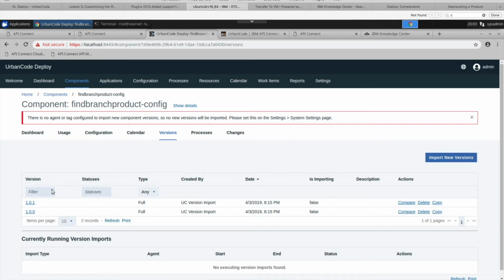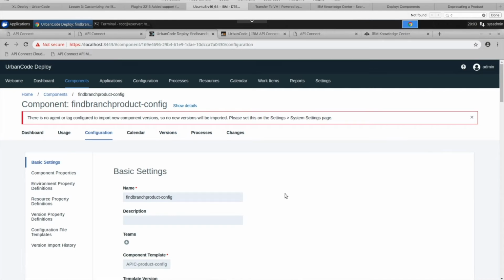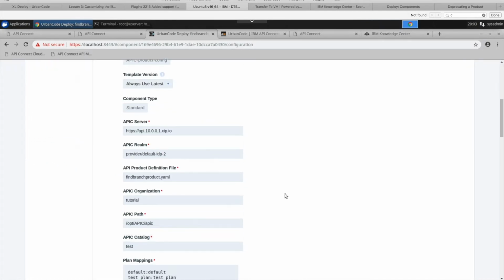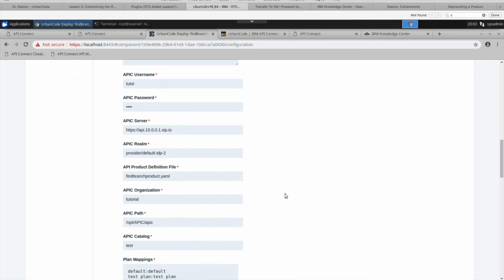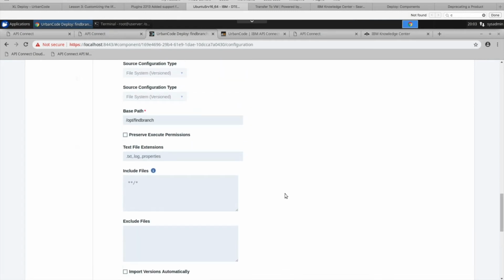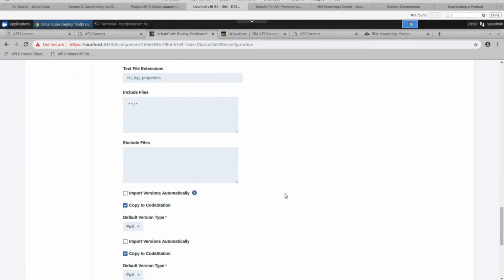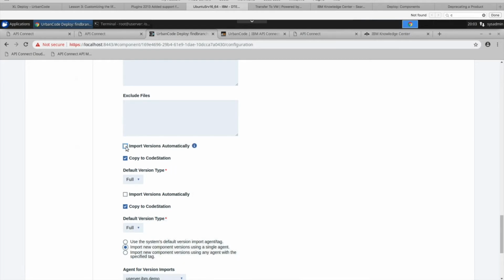And I've ran this import new versions command, which will import it. Another way to automatically detect versions, if you go into your configuration of your component, you can go down to the very bottom, this import versions automatically. So what this will do is when a new version is detected using the source config plugin of your choice, whichever you're using. In my case, I'm using this file system version plugin.